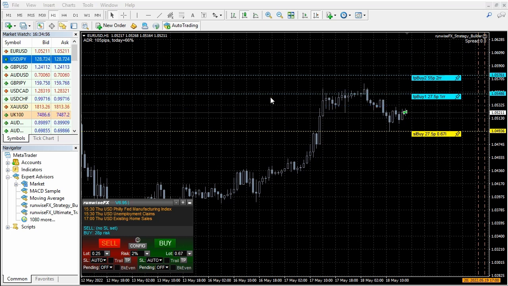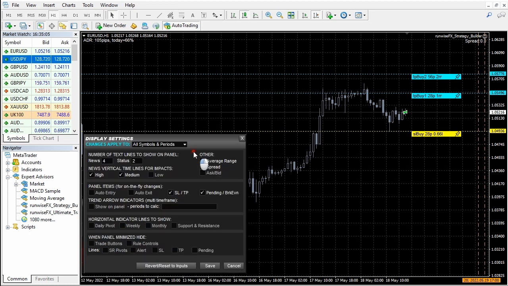Okay, so we've almost finished going through the panel. Perhaps one extra thing to mention, these vertical lines, they're for the news events. And this is all configurable under display, so you can decide what impacts to show. You can also control the visibility. We've got the average daily range that the EA will place on the chart, and the spread as well, so that can be controlled. And also quite popular is to get rid of these lines when you minimize the panel. So we've got the options to hide things when you minimize.